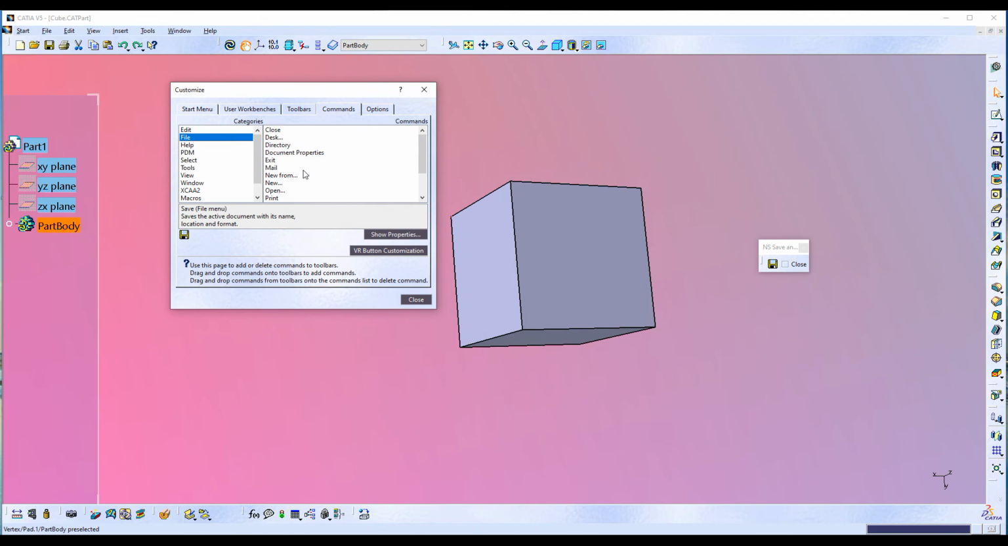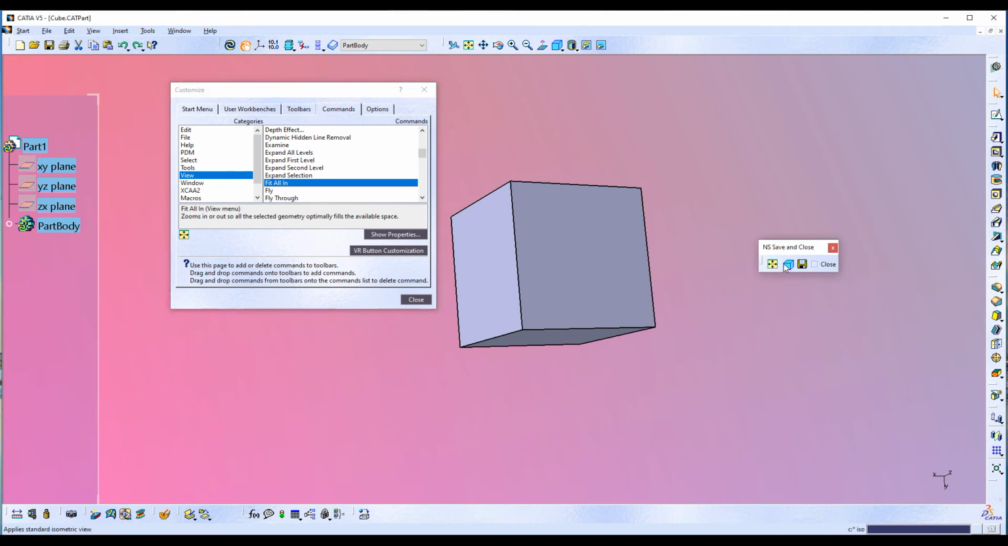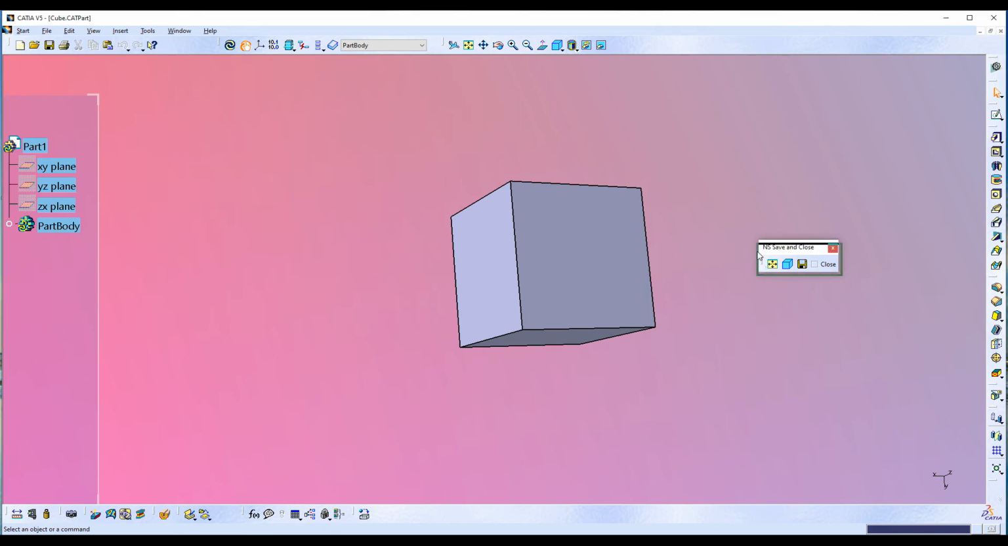Next I will go to the view toolbar and select isometric, drag and drop, and I will select fit all in, drag and drop, and I will arrange these as per my preference. First fit all in, next isometric, save and close. Alright, this is all I want, and I close this customize window. I drag this toolbar to the location of my choice, and that's it.